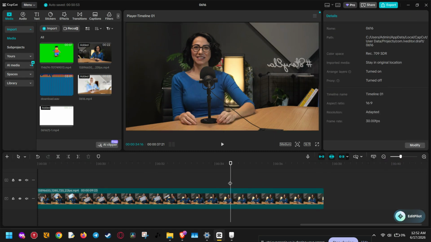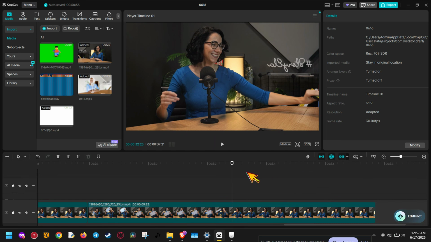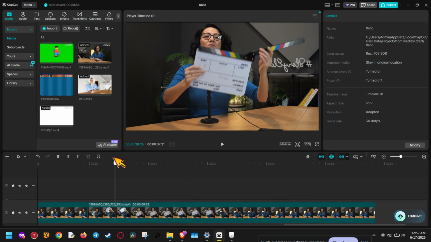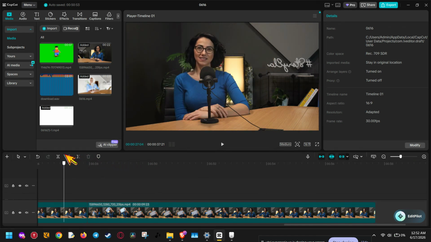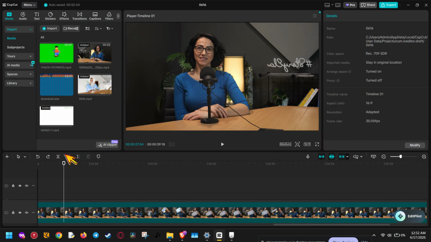Now that your clip is on the timeline, the next step is to find the exact point where the unwanted part begins. Click and drag the playhead, which is the vertical line on the timeline, until it reaches the frame where you want the cut to start. Take your time here, because the more accurate this point is, the cleaner your final edit will look. If you are removing a mistake, a pause, or a section in the middle of the clip, this is the point where that section begins.